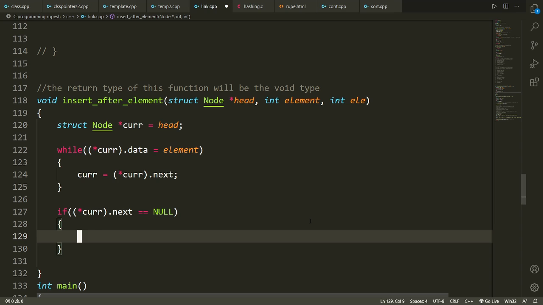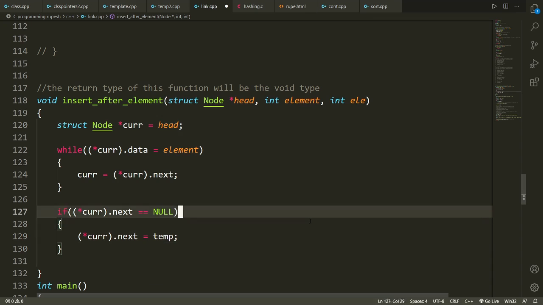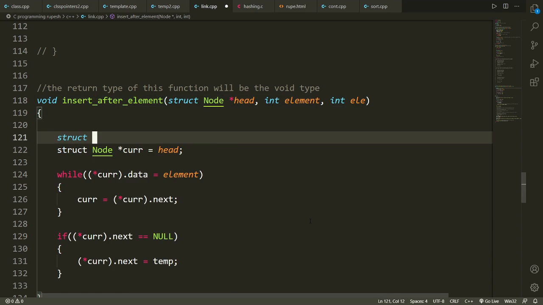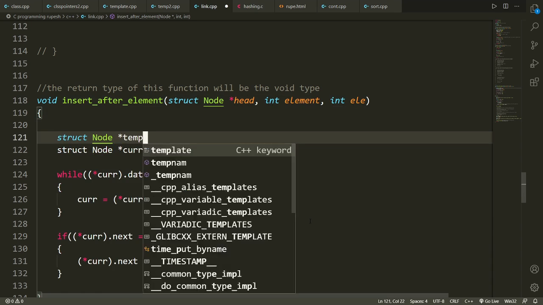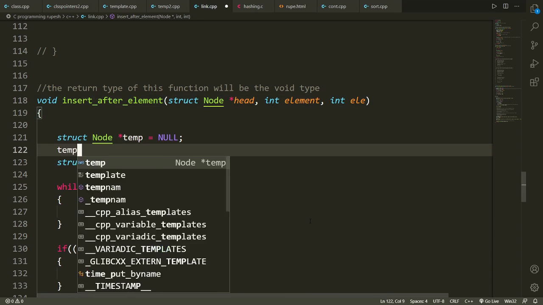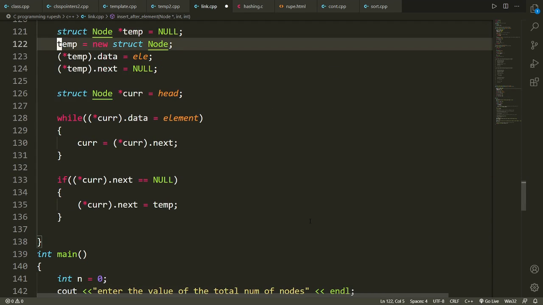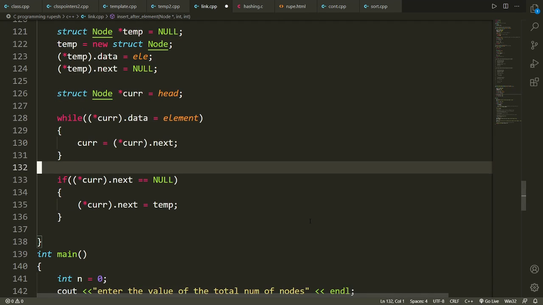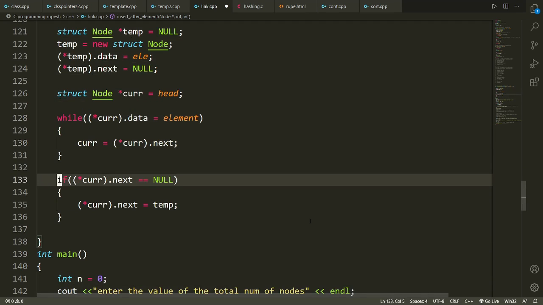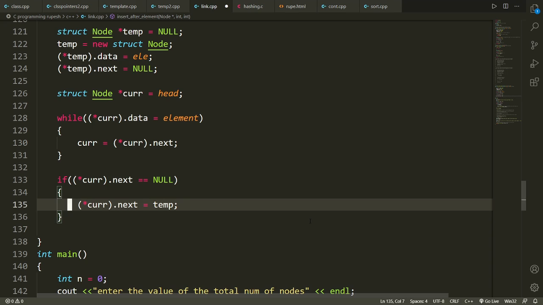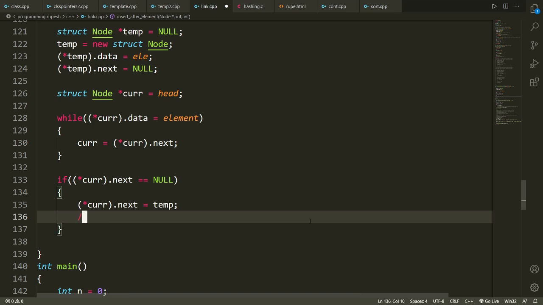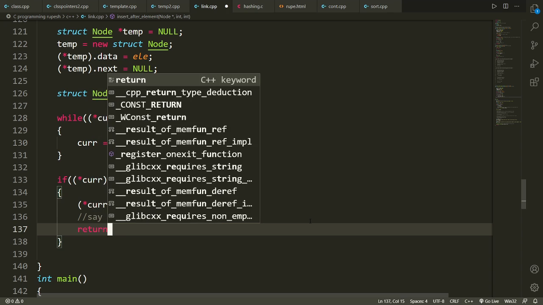So for that, I'm going to just make this change, like star current dot next equals temp. So what is temp here? I'm going to define the new node here, okay, and temp next as null. I hope you understood this. Here I have declared a new node, and then I have used the while loop to reach the element. Okay, and then I have this condition. If this is the condition, then you make this change and say everything went fine, and you return from here.